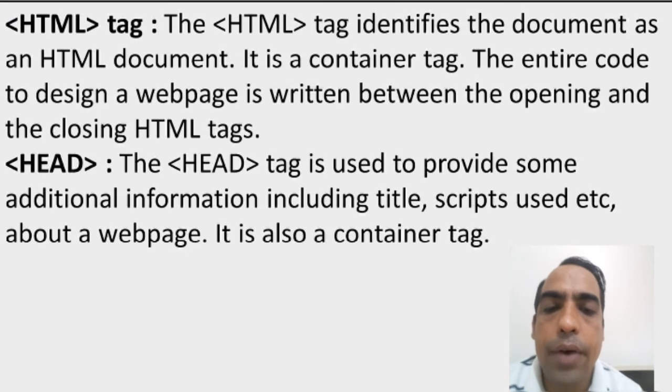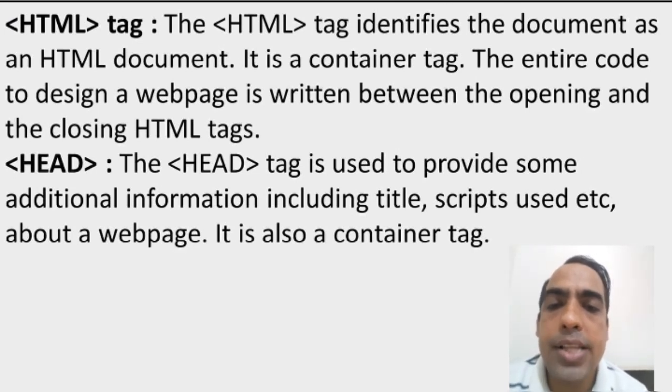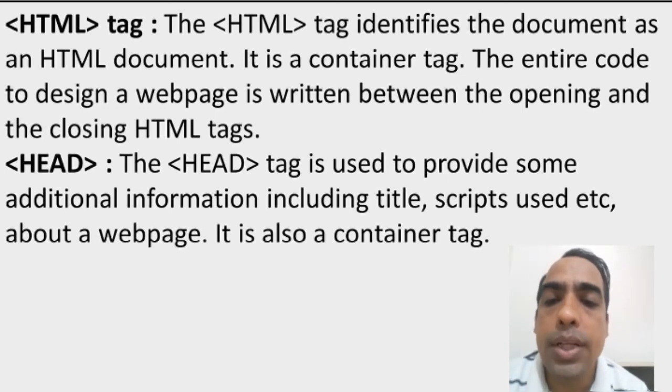First of all, I will explain you HTML tag. The HTML tag identifies the document as a HTML document. It is a container tag. The entire code to design a web page is written between the opening and closing HTML tags. Head tag. The head tag is used to provide some additional information, including title, scripts, etc. about a web page. It is also a container tag.